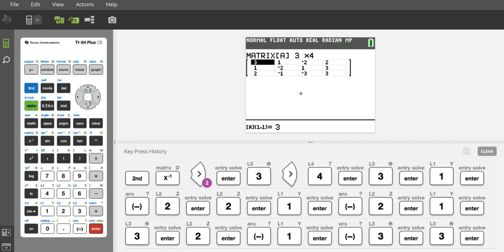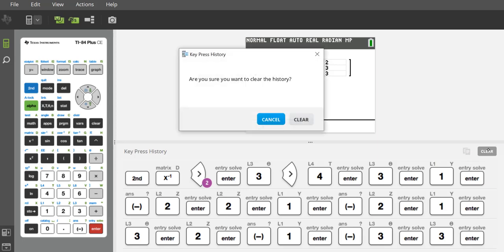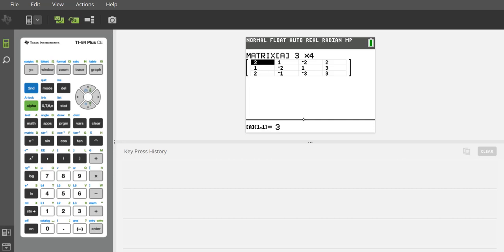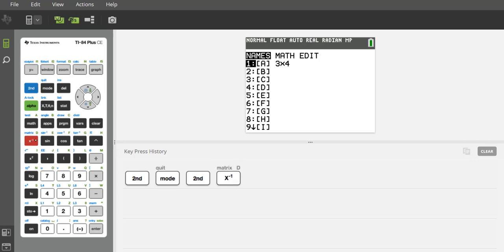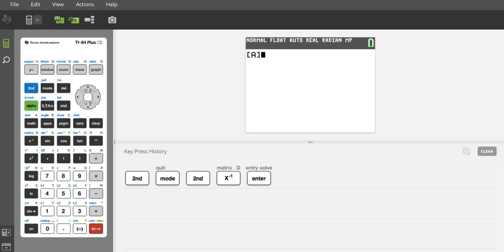All right, I'm going to clear out the button key press history so if you're watching this and rewinding it on your video, you can see what buttons I pushed. Okay, from here, hit second quit. If you want your matrix to appear on your home screen, you're going to type second matrix and just hit enter for matrix A, hit enter again, and you should see matrix A.